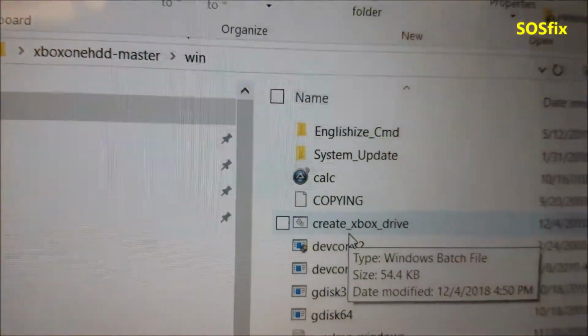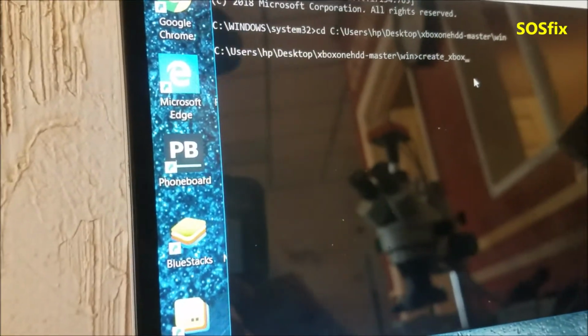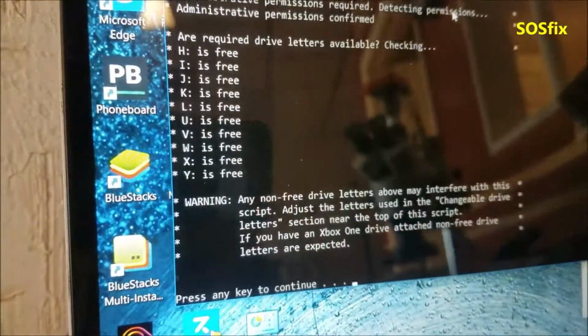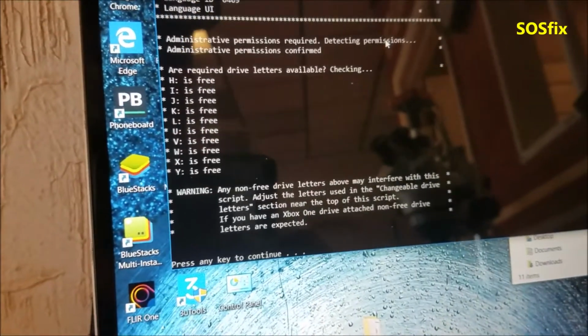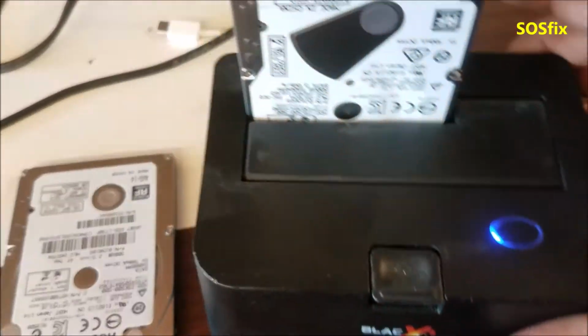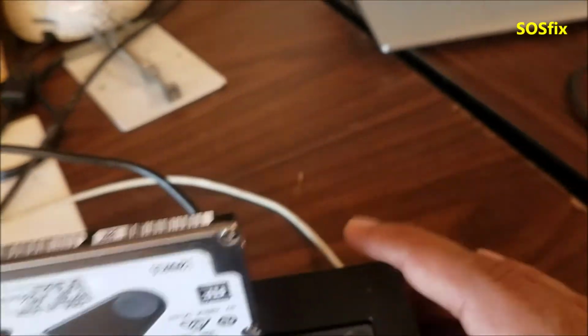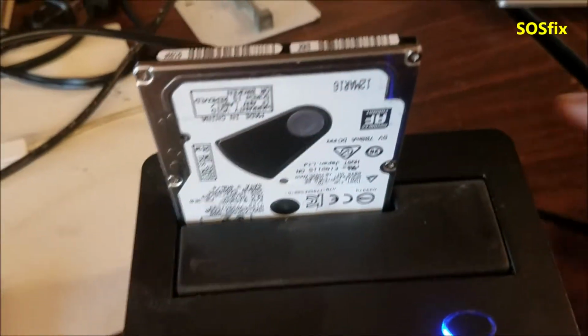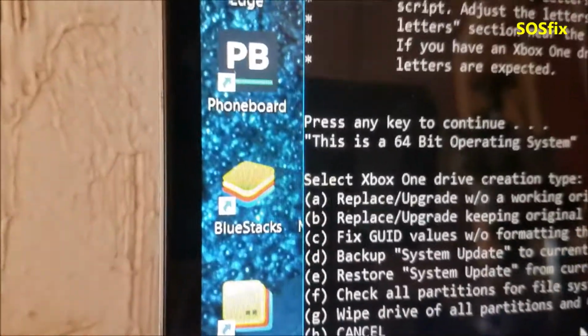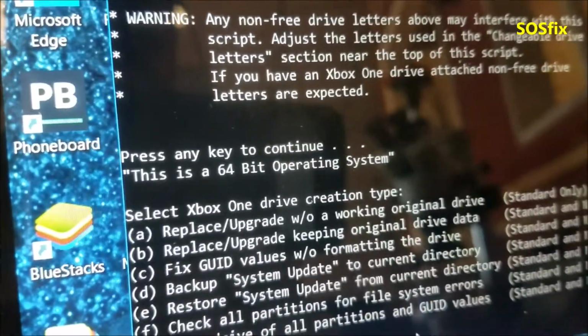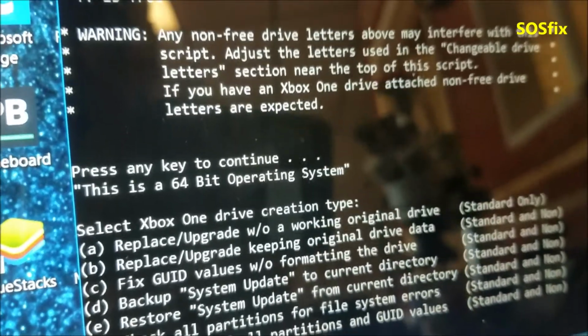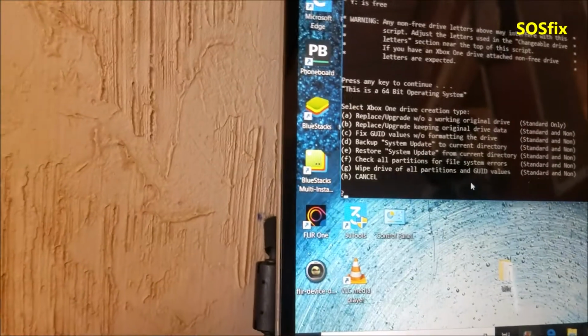We're gonna write create Xbox drive here. And we got this screen, so we click enter. My external hard drive, the one that I'm gonna use for the Xbox, is a 500 as well. If you wanna upgrade your hard drive, you do it the same way, you're just gonna use a bigger size. So here we're gonna select replacing or upgrading the hard drive without the original drive. So we're gonna pick the A.